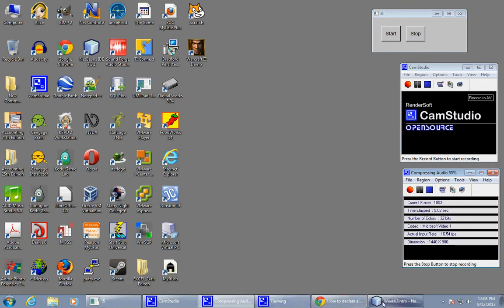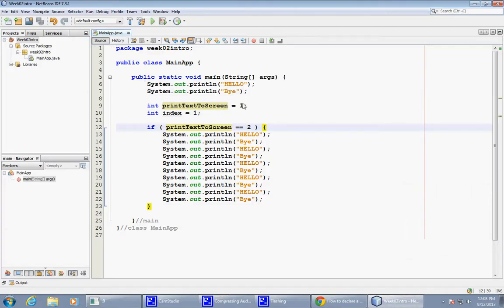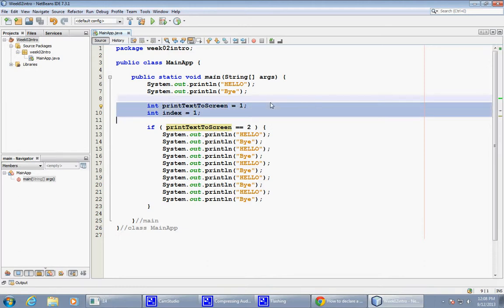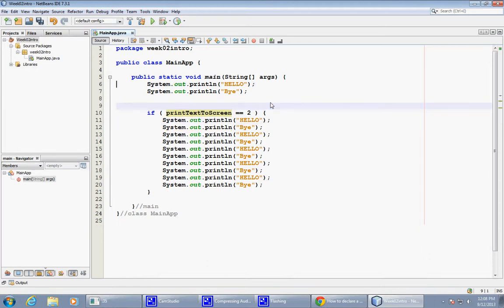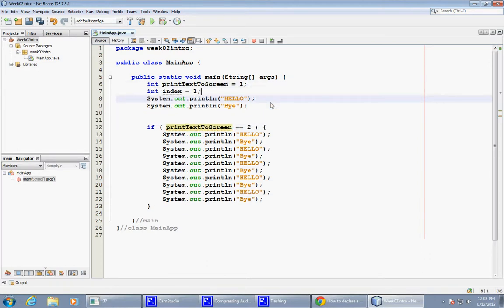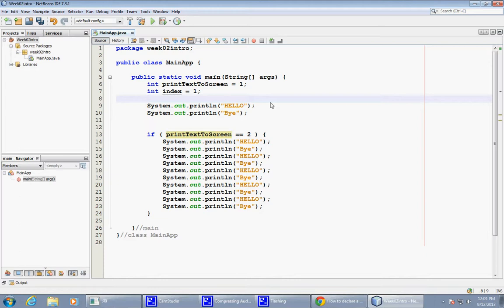And this is those two statements here: print text to screen and index equals 1. Those two statements are called variable declarations because a variable is declared, which is absolutely synonymous to a variable is created at this very point. For example, the C standard requires that variables are declared at the top of your C function, in our case method in Java.